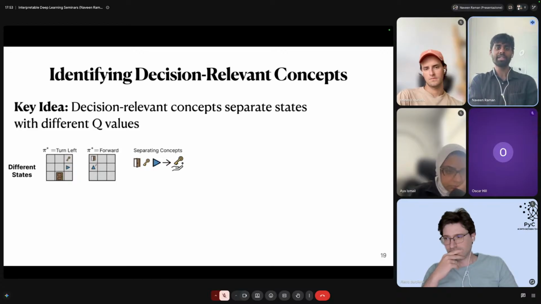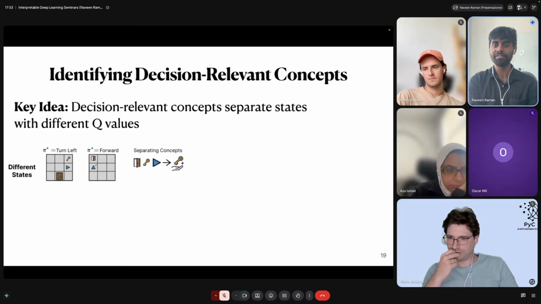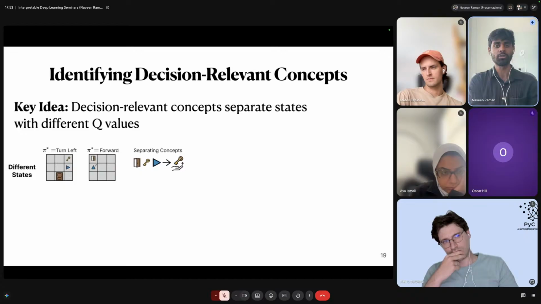And so to give this pictorially, you can imagine that the state on the left and the state on the right are very different because on the state on the left, my optimal action is to turn left. On the state on the right, my optimal action is to go forward. And you can imagine that the discounted reward for different actions heavily differ between the two states. What this implies is that when I'm selecting the concepts I should use for concept-based learning or for reinforcement learning, I want concepts that separate the two.